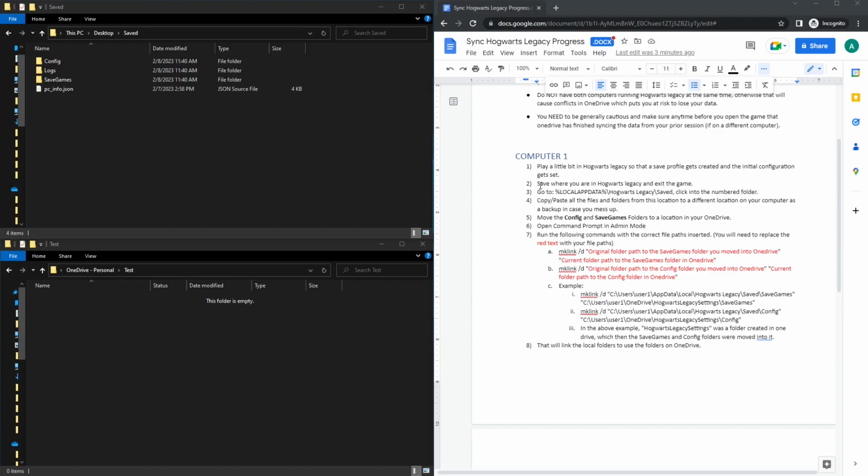For step 2, you'll want to save where you are in Hogwarts Legacy and exit the game. Again, already did that, we can move on.